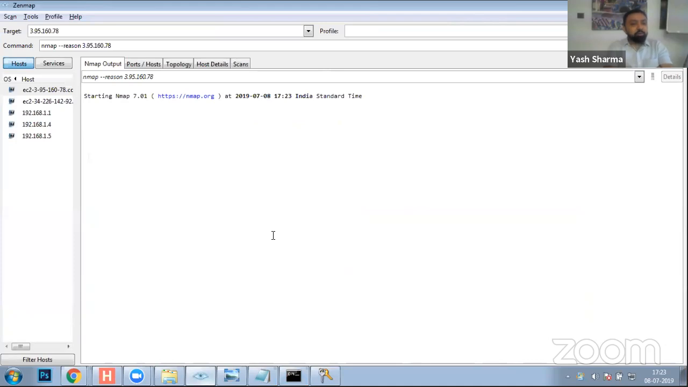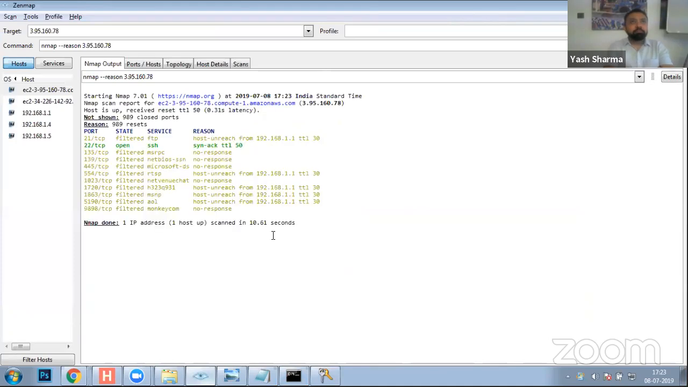So now it is trying to search for open ports on 3.95.160.78. And now you can see you have got various ports being reported here. There are certain ports, like port number 22, that are open. The service running is an SSH port. The reason defined is that we were able to send a SYN request and got an acknowledgement with a time to live of 50.